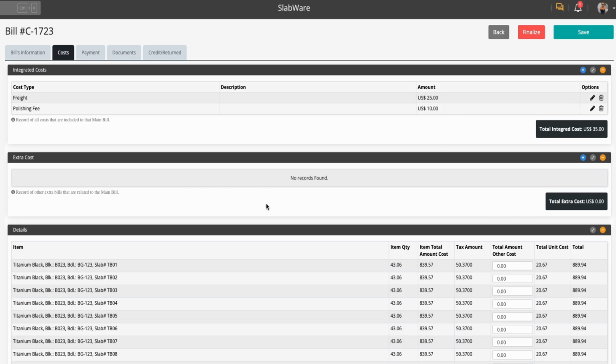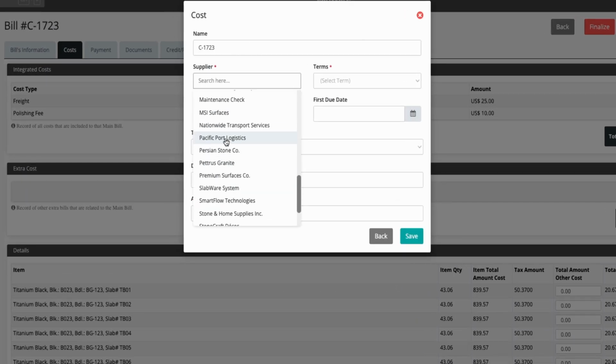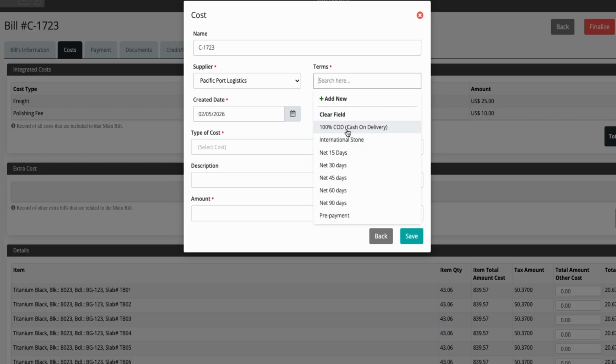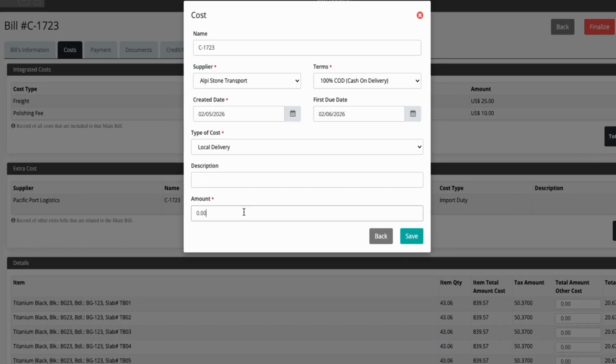Extra costs, on the other hand, are external costs. These can include freight charges, customs fees, or other third-party expenses. For extra costs, select the supplier, terms of payment, first due date, type of cost, and amount. Then click Save. Now I'll add a second extra cost. I'll set the cost type as local delivery and enter an amount of $20.